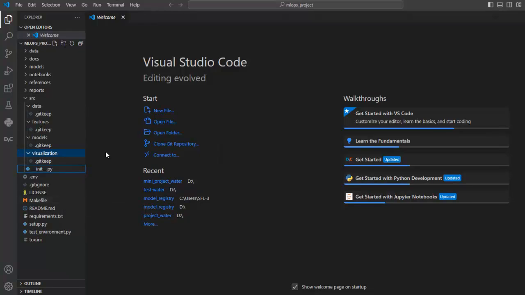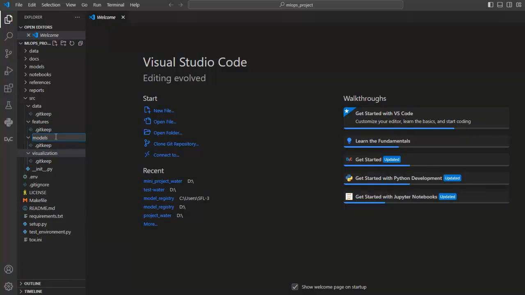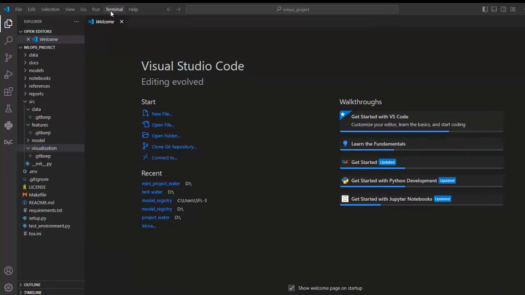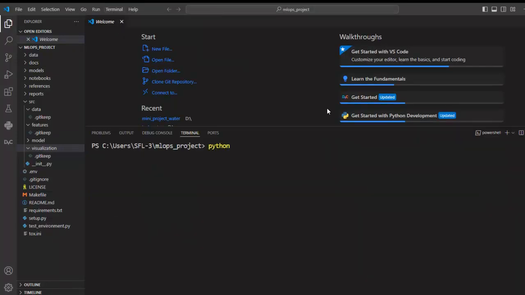Now done. Also we have to do one thing. Let's rename this folder from models to model. Now all done. Now let's create a virtual environment first. So let's click on terminal and new terminal. So to create a virtual environment, we have to write the following command: python -m venv myenv. Let's press enter.